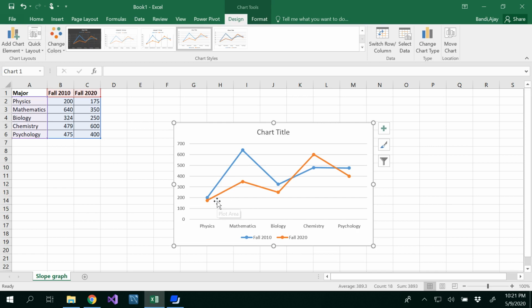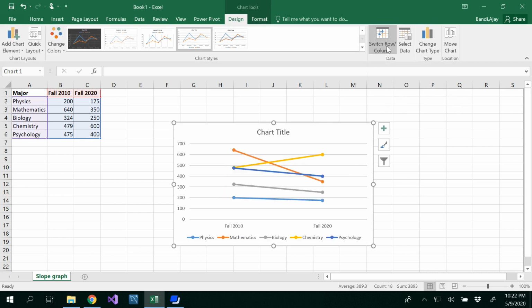We have to transpose our axis. We have to switch our axis. Okay, so switch row or column here. If you notice here under the data, you could switch row or column, and that would give you a slope graph.